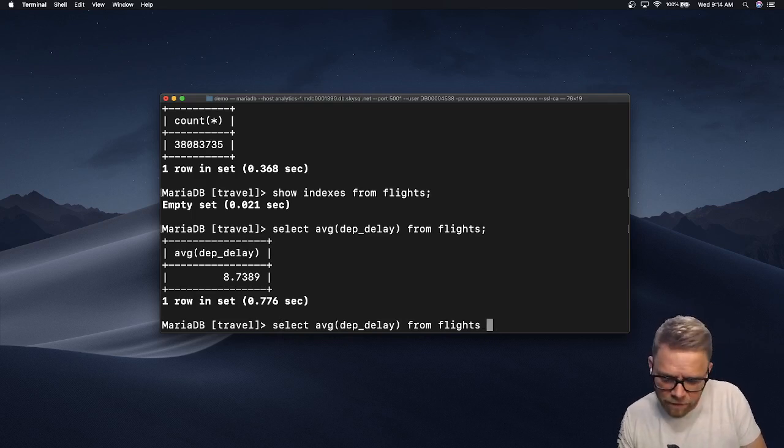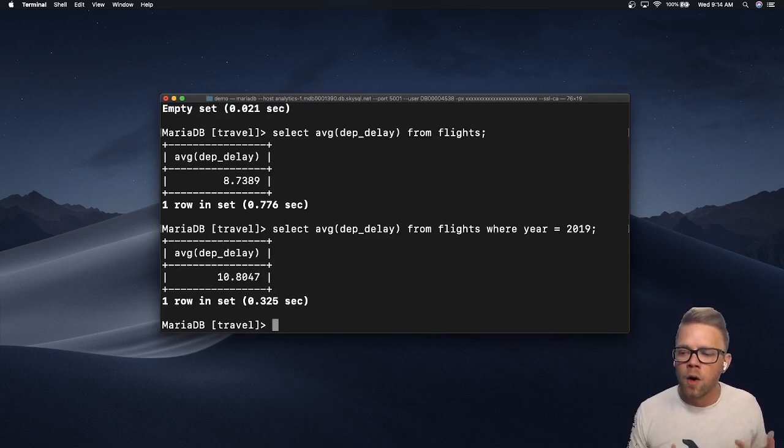And we can get a little bit more specific and say, okay, well, specifically for the year, maybe 2019, what were we looking at? Well, it's a little bit larger than the holistic average, but we can see that it's about 11 minutes delay. And this is interesting, right? But not that interesting because, again, we're just writing some terminal code.